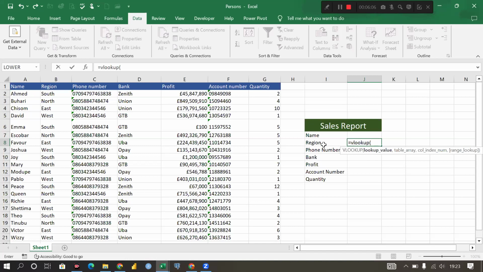And what are we looking at from? Is from this name. From this name now, that is J7. That is column J row 7. Or you can easily click on here. Just click here. Once you click here, it will highlight it for you. So don't worry yourself checking J7. Then you press comma.